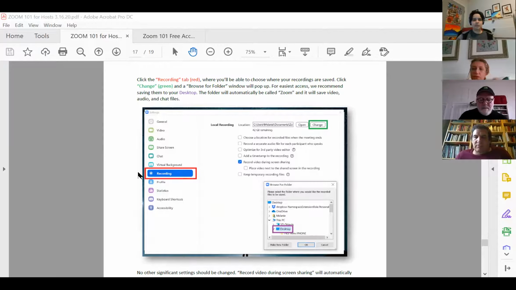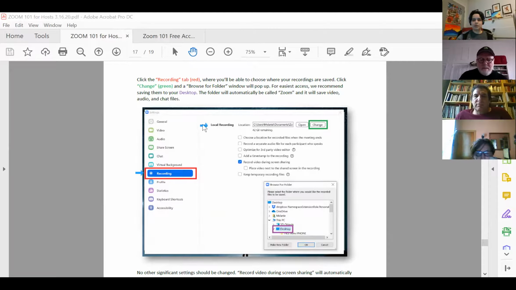And what it'll do, under recordings, is give you the location you want to record to. We are recommending professors record to their desktop if they are recording. You can also save it to the cloud, but it might be harder to find. If you save it directly to your desktop, it will create a folder called Zoom, and it will keep all of your video recordings there.